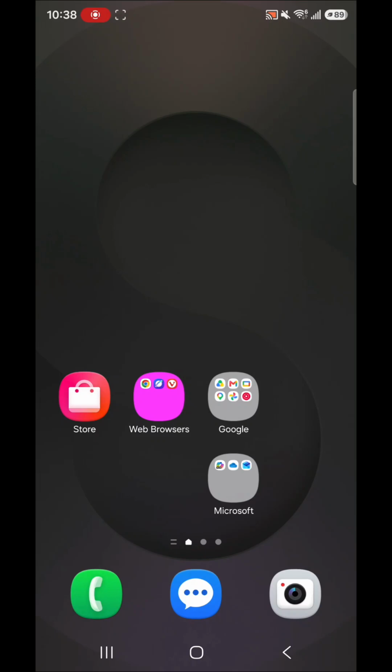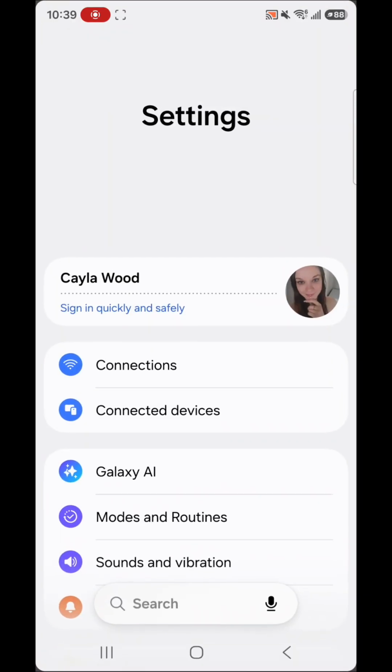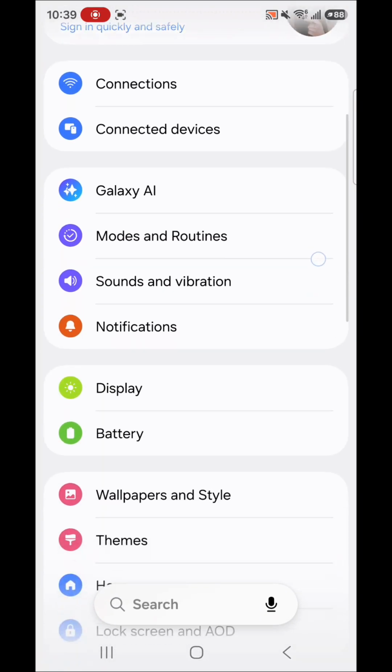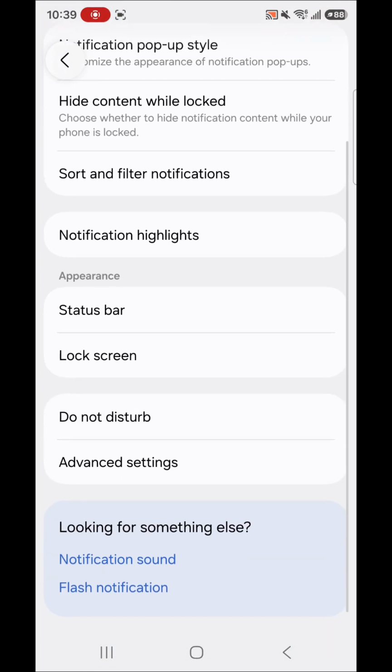Hey guys, today I'm going to show you how to use the Do Not Disturb feature on Android 16 with One UI 8.5. Scroll up to go to your apps, scroll over, now go to Settings. Under Settings, scroll down and go to Notifications. At the bottom, go to Do Not Disturb.